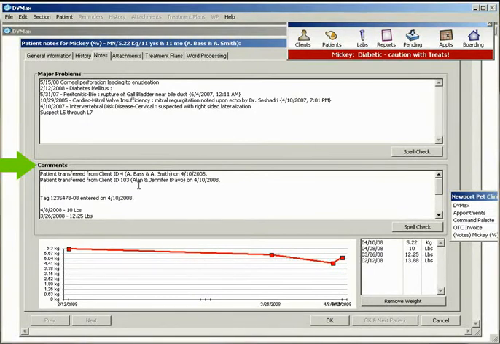Should this animal ever be transferred to another client or transferred back from another client, those are also recorded under the comments section automatically without any additional work by the user.